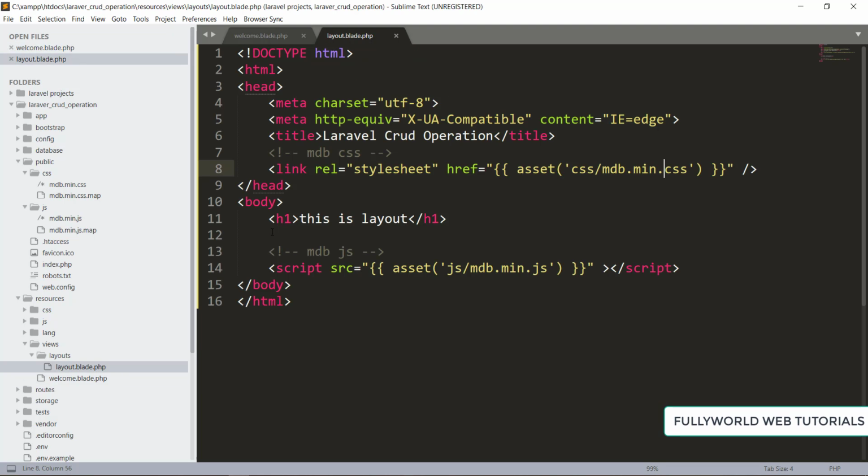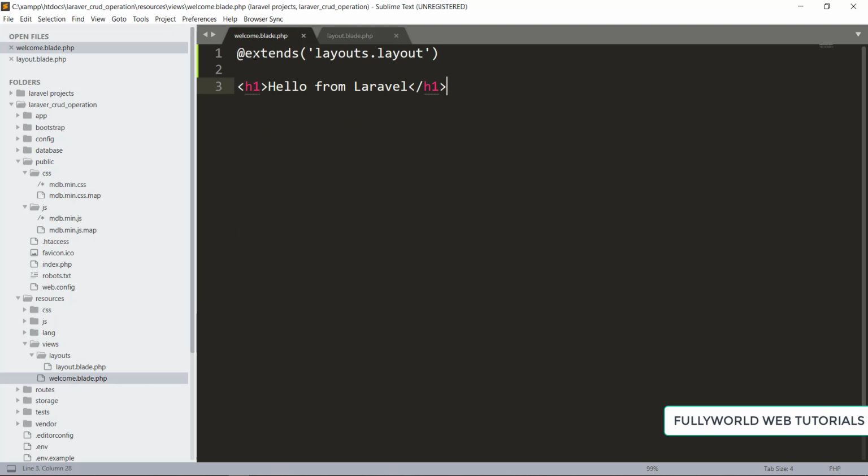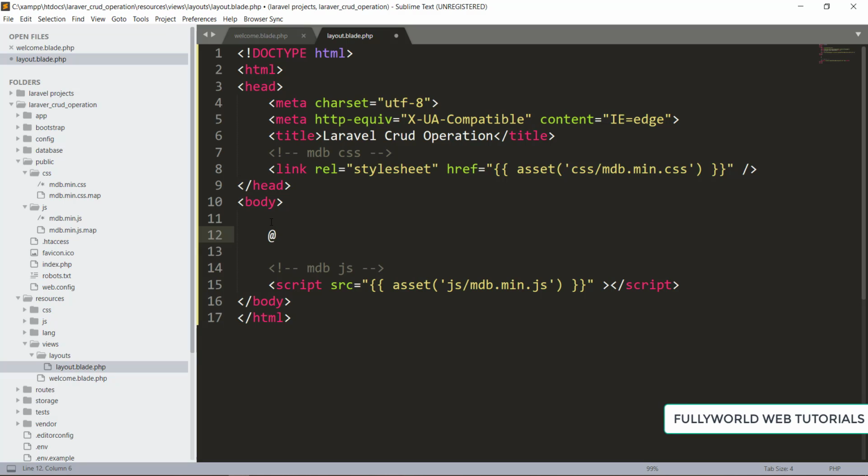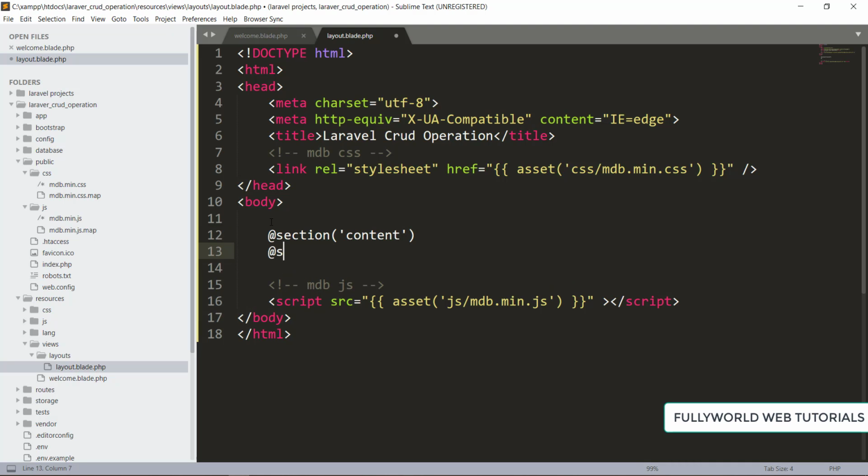But we don't want this problem. We only want to make this layout body dynamic, so that when we write a body under this section, that body renders in this place only. So how can we do that? Here we have to create one section. Simply write @section and then its section name. Here I'm going to write the section name as content, or you can write body also. And after that we are going to write show here. So we are going to show this section here.